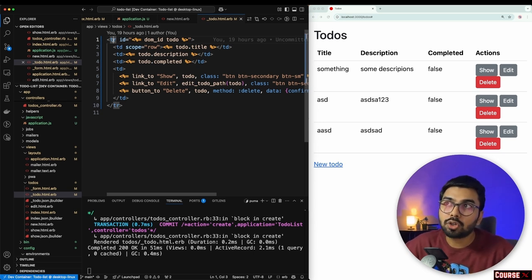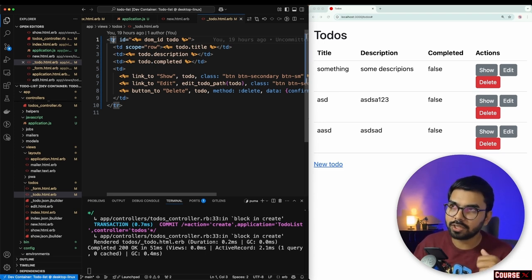There is a lot to do, like we can add an error, we can add a flash or notice, we can notify the user that hey, the todo has been created successfully. If there is any error, we can display the error, and there is a lot more scope to add new things into it.